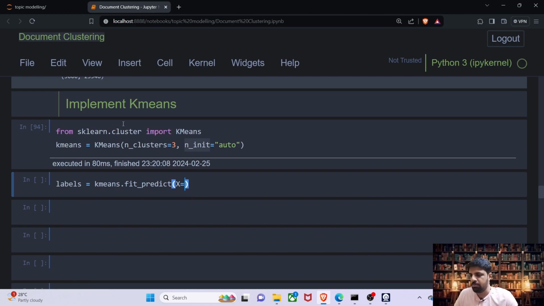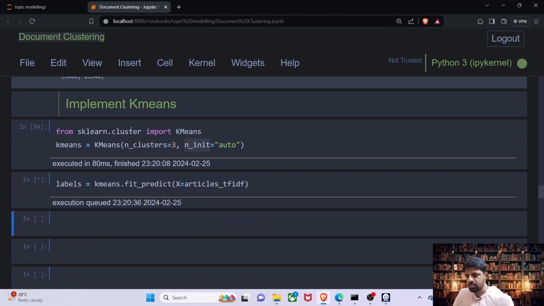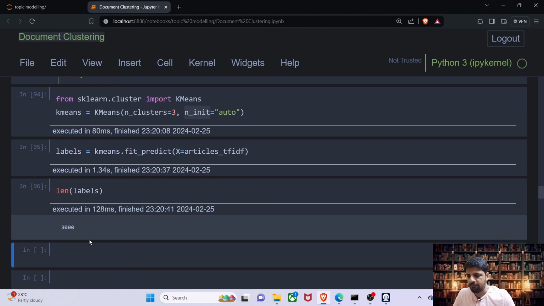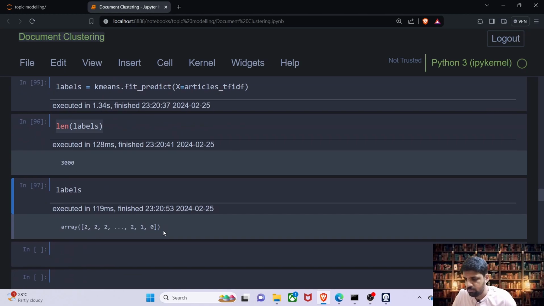Our x will be the TF-IDF vector, right? So let's go ahead and print the length of labels. So now we have all 3000 articles predicted, and each article is associated with a cluster number. So let's print the labels and see. Here we go, right? So we have different numbers 2, 1 and 0.